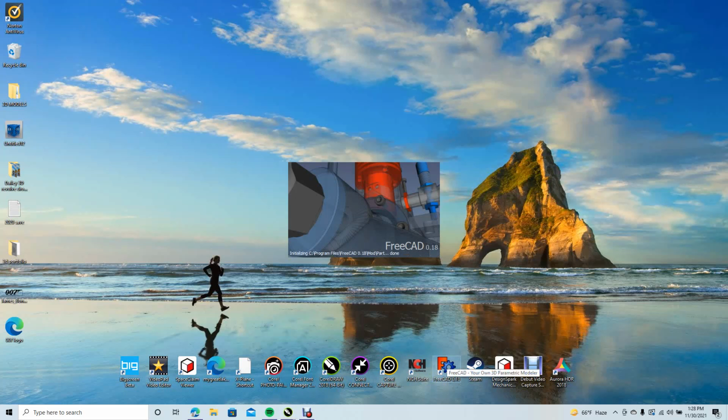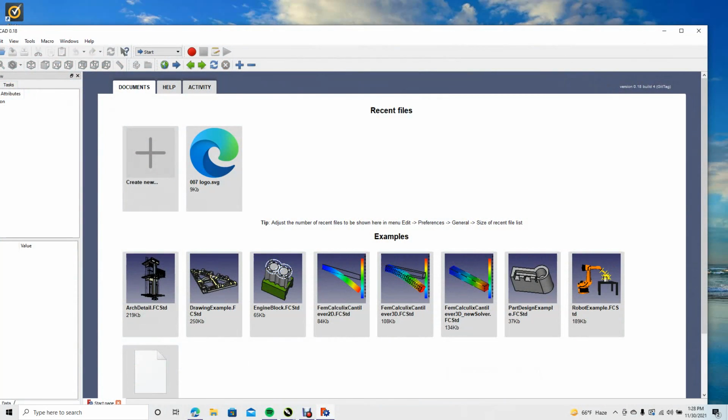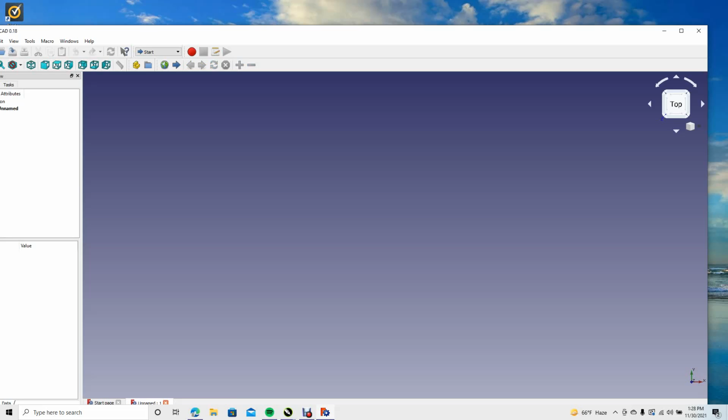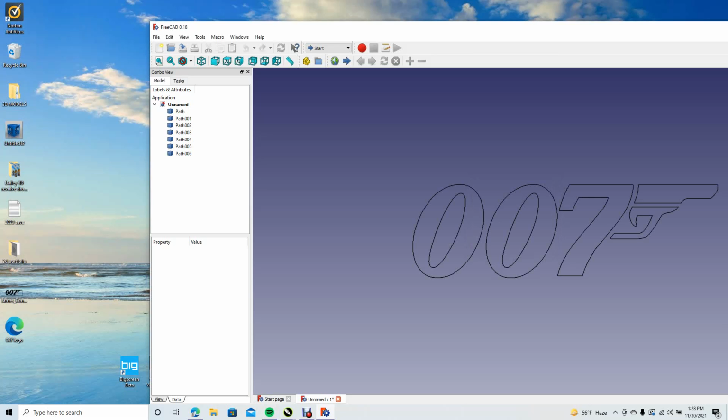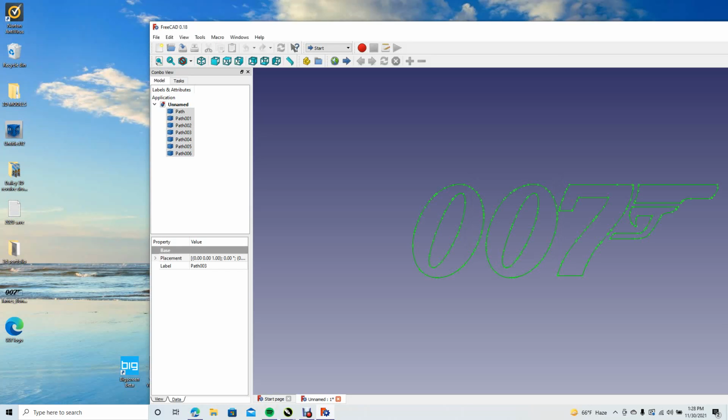This is a free program. If you visit FreeCAD website, you can download a copy yourself. Go ahead and create new. Drag that over. We're going to click and drag from the desktop. We're going to make sure that SVG as geometry is selected. Now we're going to go Control A to select everything.